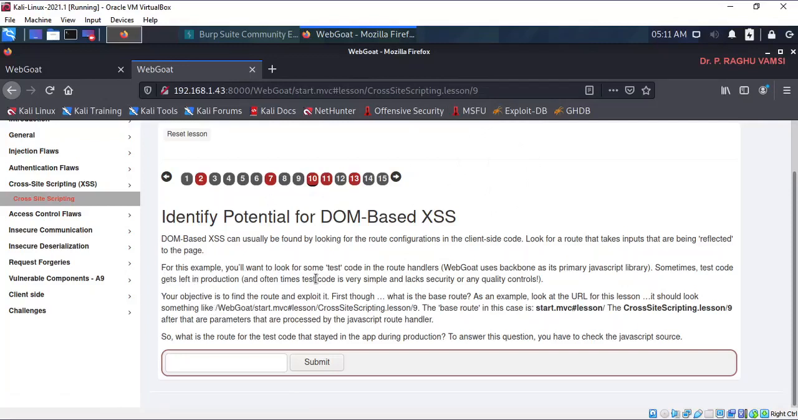For this example, you will want to look for some test code in the route handler. So what is the route handler here? Slash WebGoat slash is the route handler. In this route handler, you are supposed to look for this test code. So your objective is to find the route and exploit it.